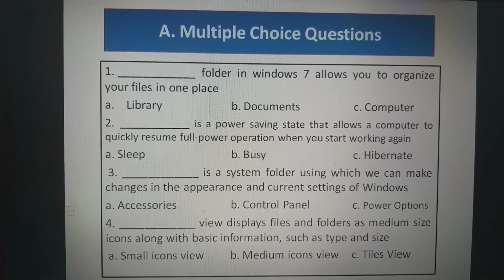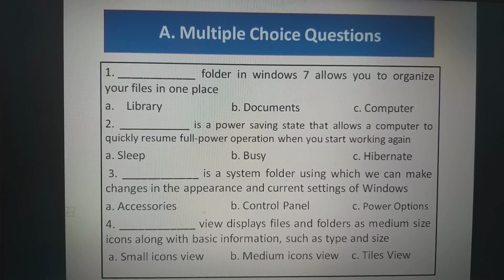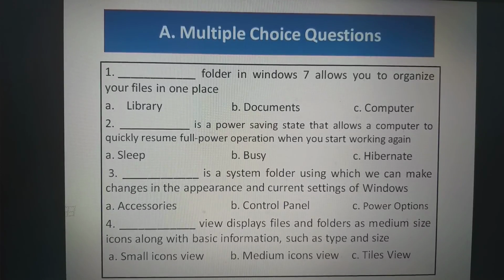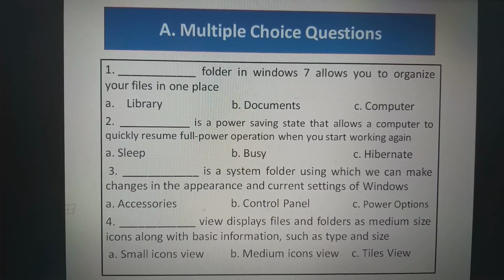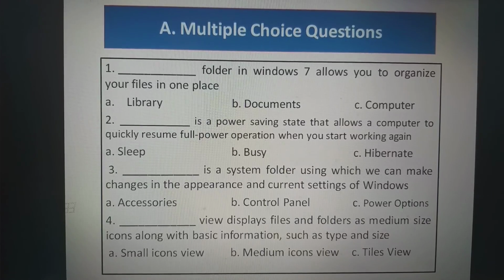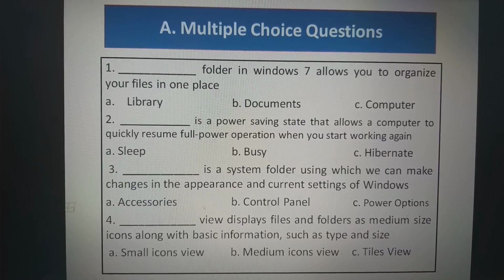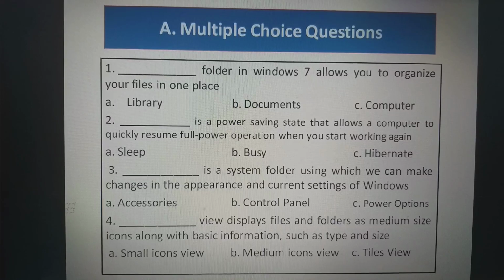Okay. Now see number 4. Dash view displays files and folders as medium size icons along with the basic information such as type and size. The options are small icons view, medium icons view and tiles view. So the answer will be tiles view.